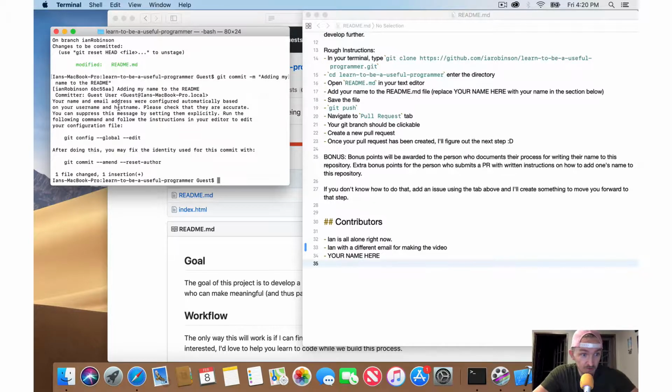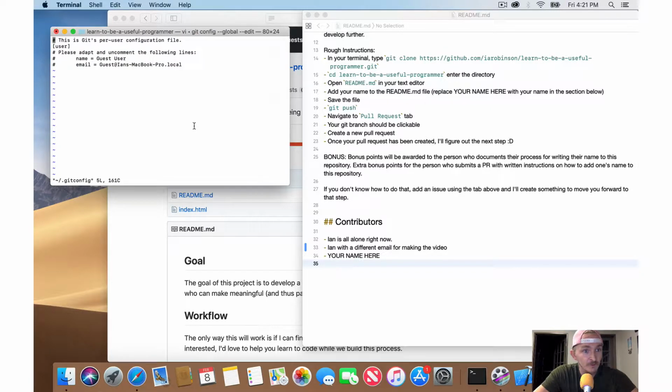Okay, so this is an interesting part. Okay, this is cool. So what it's asking now is it's saying that your name and email address were configured automatically based on your username and hostname. Please check that they are accurate. You can suppress this message by setting them explicitly. Run the following command and follow the instructions in your editor. After doing this, you may fix the identity using that. Okay, sweet.